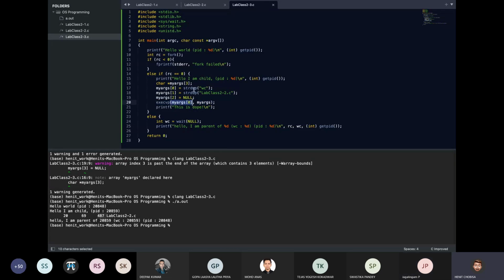Then we are going to execute. First is what instruction we want the shell to do, which is word count. That's why we are giving the 0th index, and the second argument is what file we want. It will understand what we wanted to do, and this will complete.